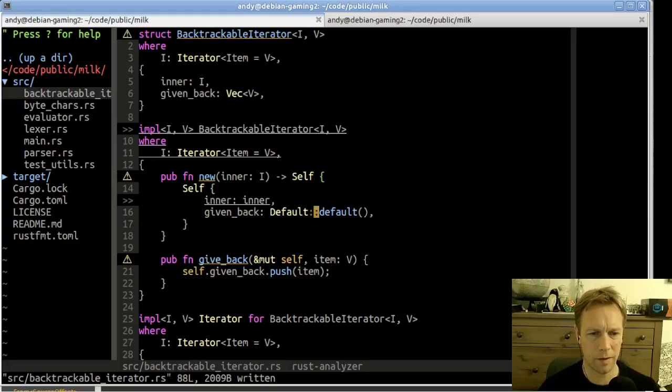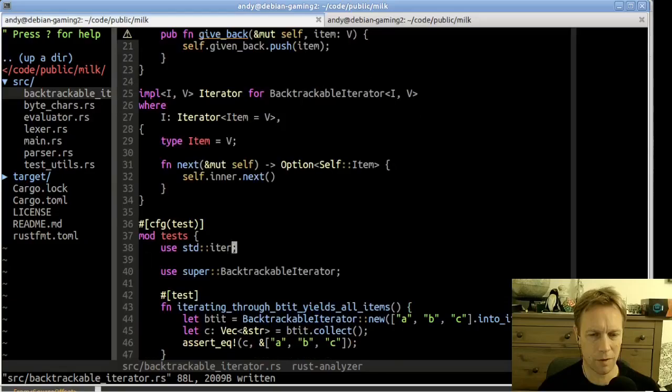And then the thing we need to do is implement next differently. Currently what next does is just call next on the inner iterator. But what we need to do is check whether we've been given something back and return that first. We want kind of the opposite of question mark here. We want to say if it's Some, return it, otherwise continue. So is there a way of doing that? I guess there's an and then or something, or else.